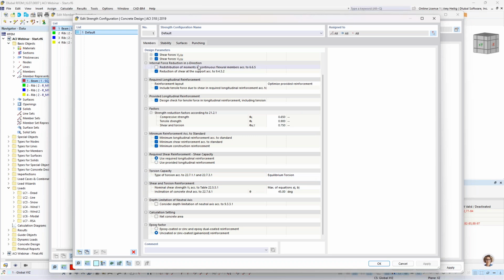Now, it is also possible here to create different configuration settings for different elements. Currently, this is assigned to all of our surfaces or members or punching shear, but you can create multiple definitions in the lower left-hand corner and assign to different elements.